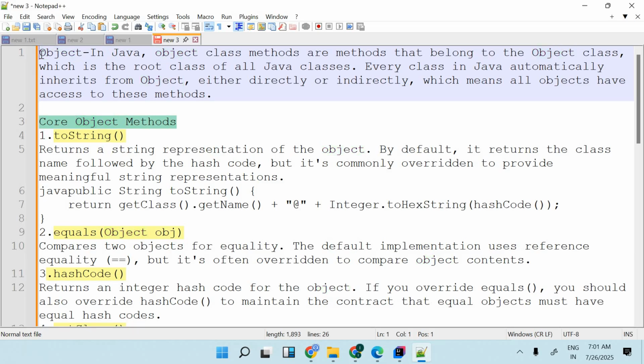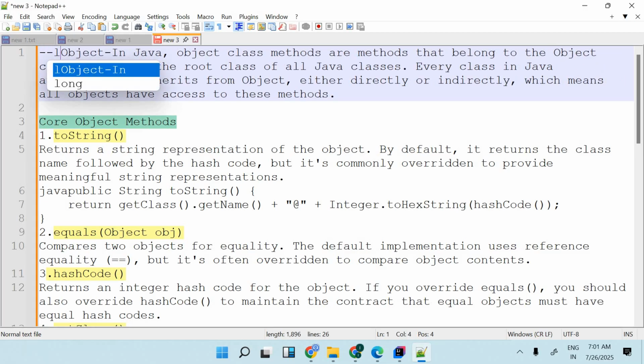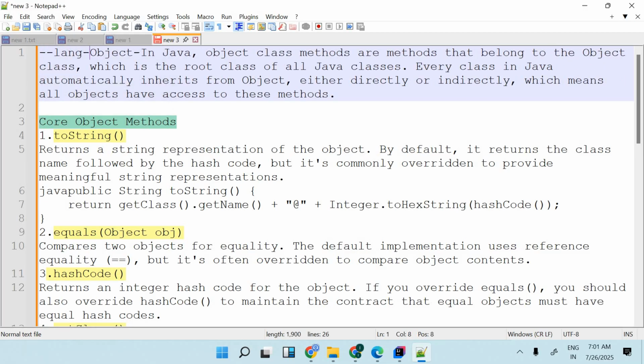one package. The package name is the lang package. I will tell you what the lang package is. There is one package in Java called the lang package, and inside that package there is one class called Object. You can see this Object class here in Java. Object class methods are methods that belong to the Object class. So it has some methods.